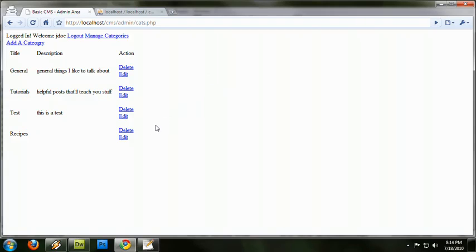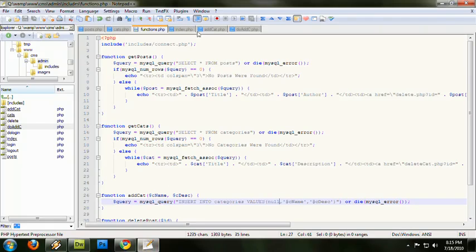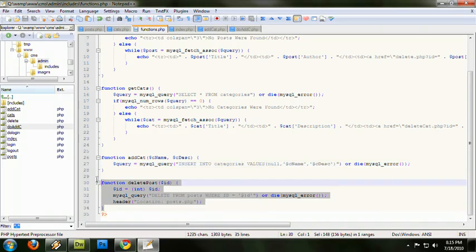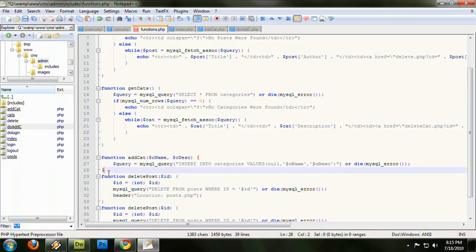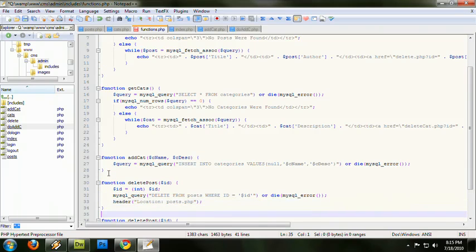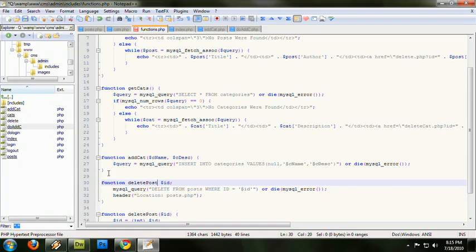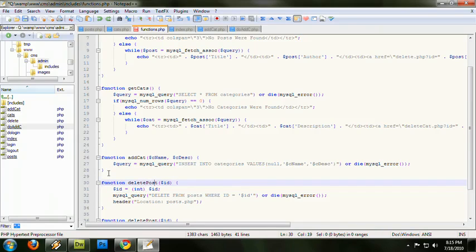Now it comes time to delete categories and edit categories. So deleting is going to be very simple. We're just going to go ahead and copy our delete functionality for the post, and then we're just going to rename it. We're going to call it delete cat ID.